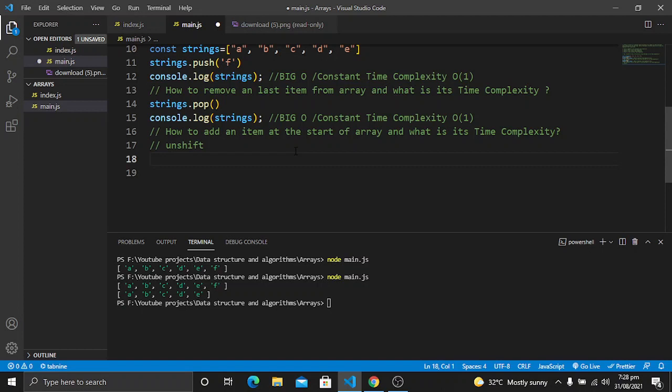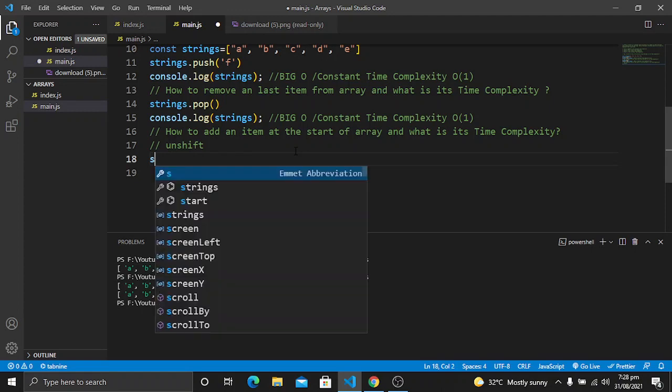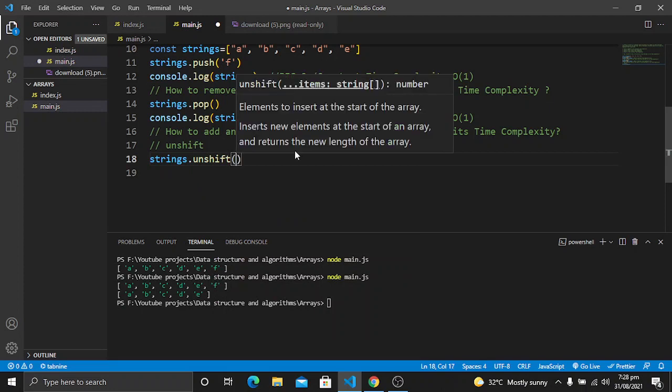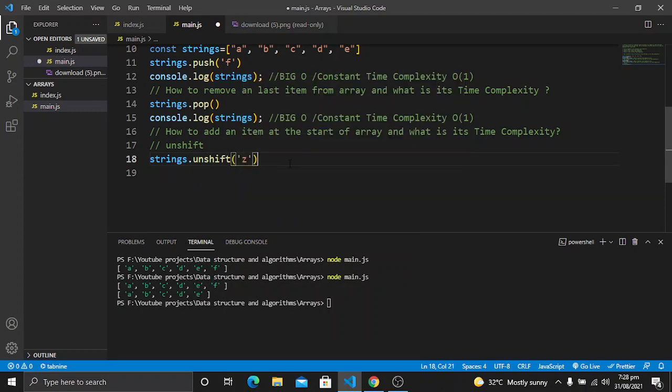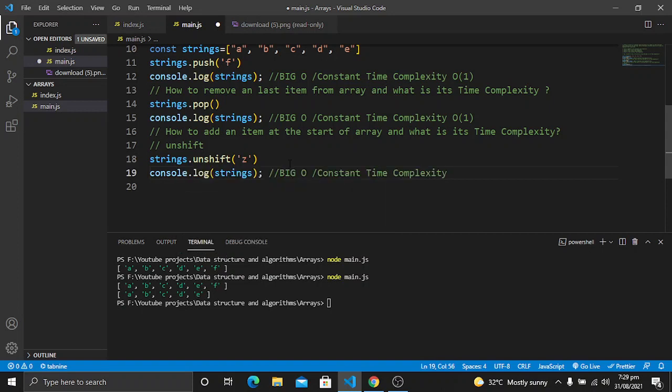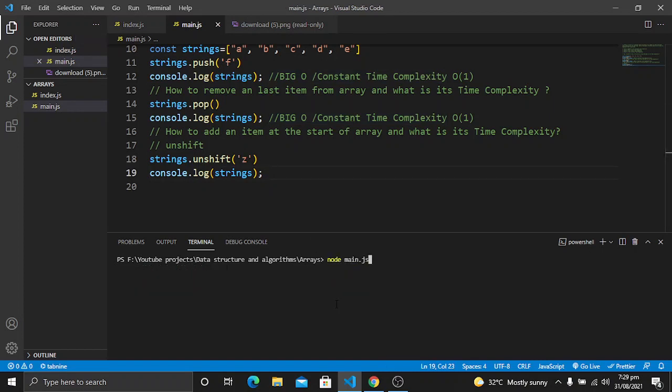Basically this method will insert elements at the start of an array. So let's add some item at the start of an array. Let's write strings.unshift. Let's add z at the start of an array. Now log these strings, so let's use console.log strings and remove this from here. Now run the code. First of all, clear the terminal. Run the code again. Now you will see the third console log here.